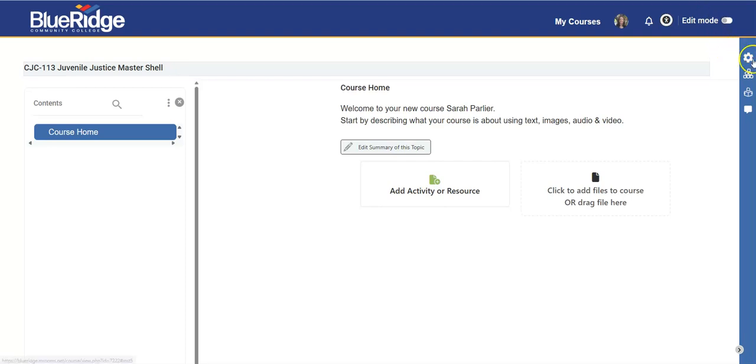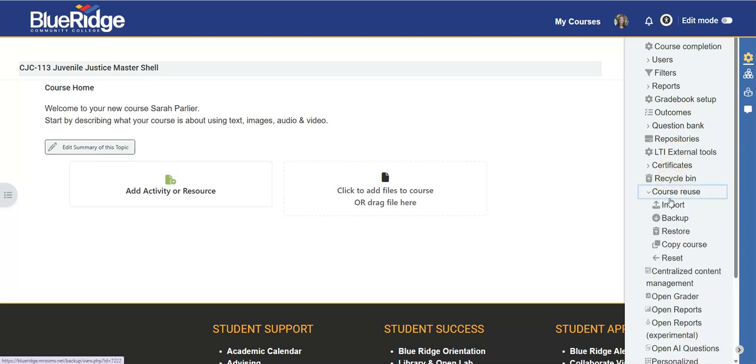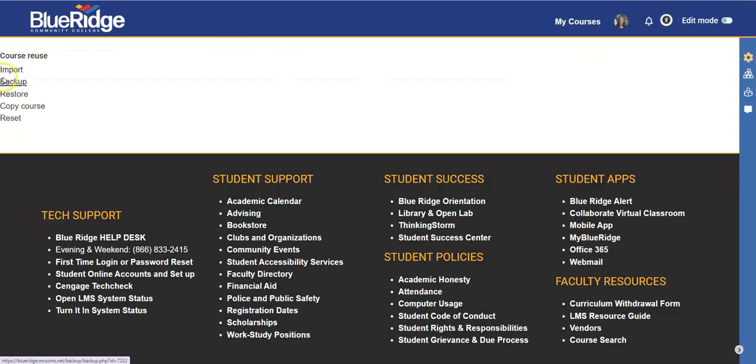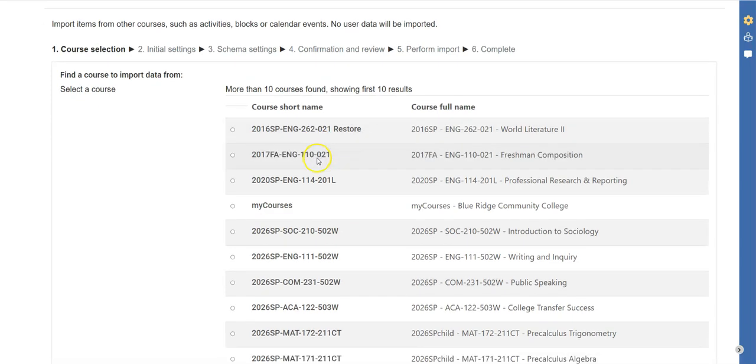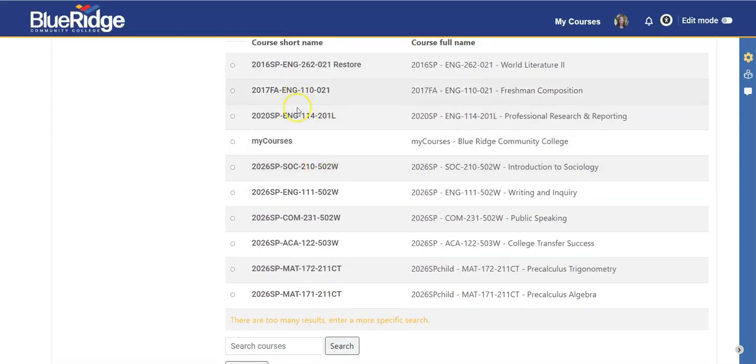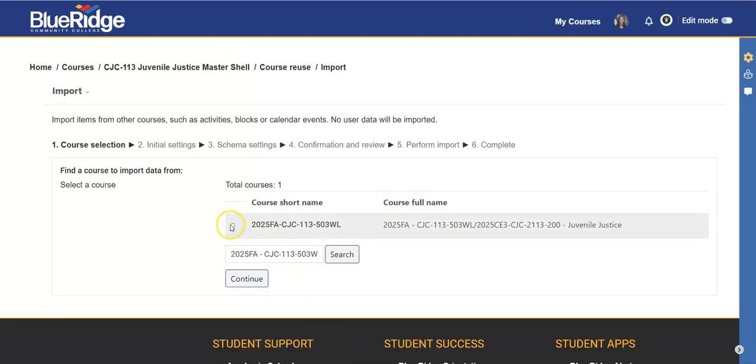Let's begin. We'll start in the settings wheel and we'll go down to course reuse. This is where we have the option to import. Sometimes it will appear on the left side of your screen. Once we click the import button, you'll receive a list of courses, and this is the list of courses that you teach from. If you don't see your course, you can always do a search for it. Once you identify the course that you want to import from, you'll select that course and click the continue button.